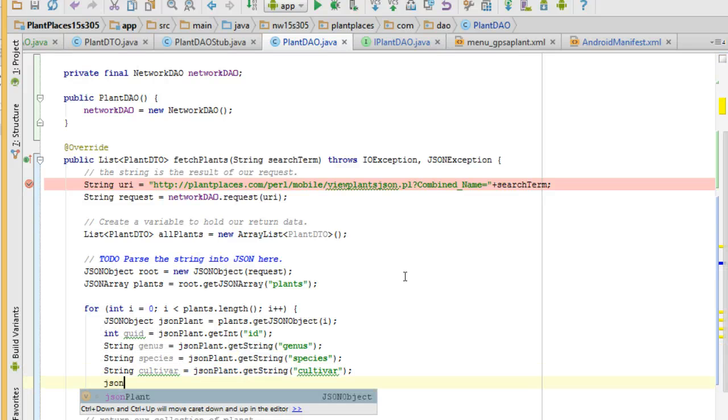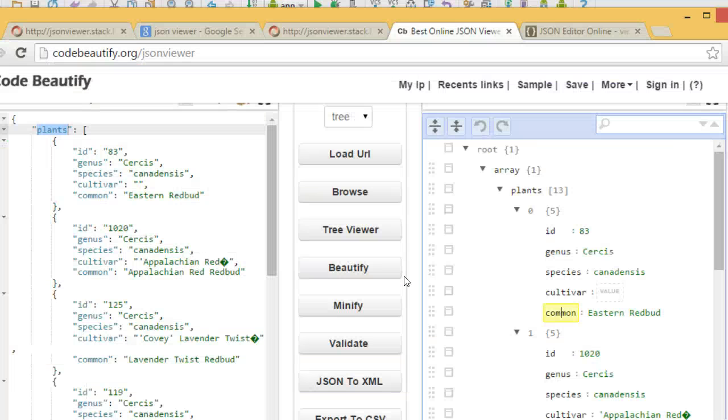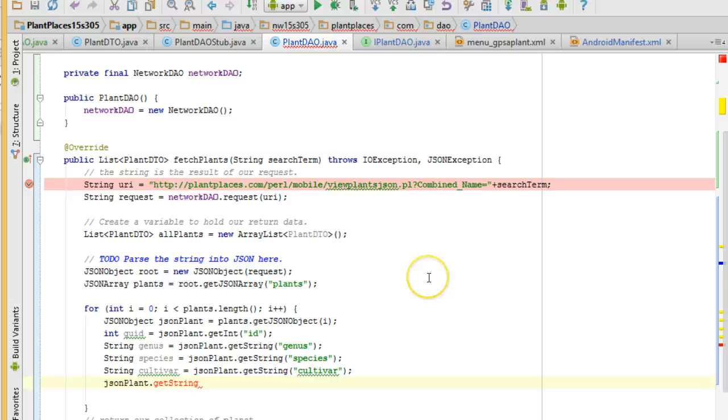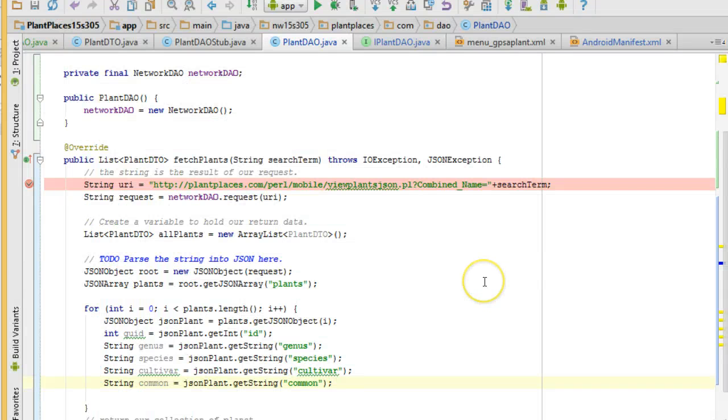Okay, last one, jsonPlant.getString, and what do we call the last one? I think it was common, or was it commonName? It's common. Terminate with a semicolon, Control-Alt-V, and common. Now we have each of the values that correspond to our fields, in other words, the thing that's on the right of the colon. Now we need to do something with that.